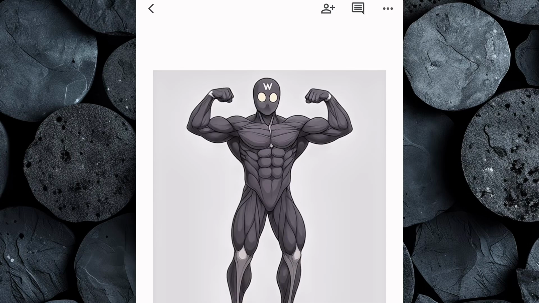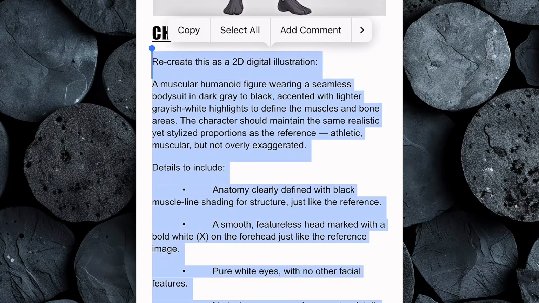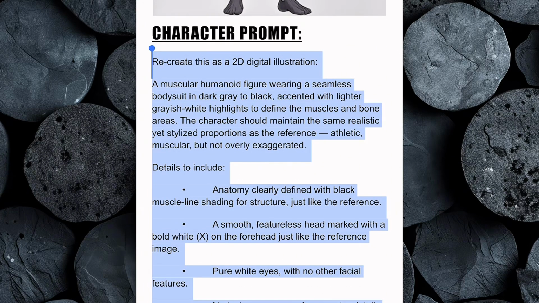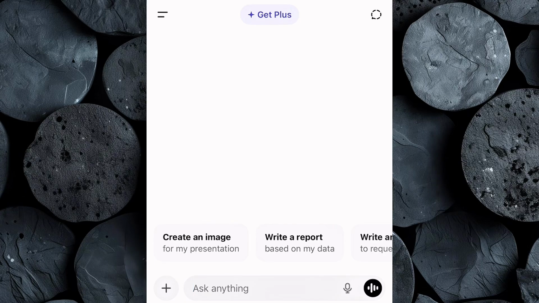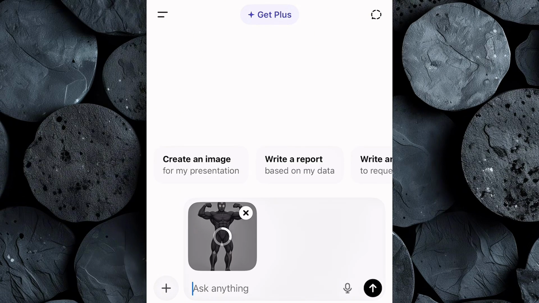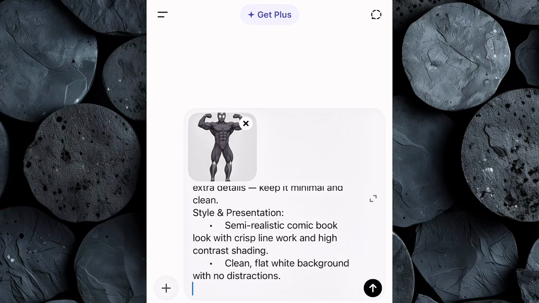Head over to the Google Doc, download or screenshot the image provided. You'll be needing this image as reference. After that, go ahead and copy the character prompt. Once you've copied the prompt, head over to ChatGPT. The first thing you'll want to do is upload your reference image. Next, paste the character prompt you copied.